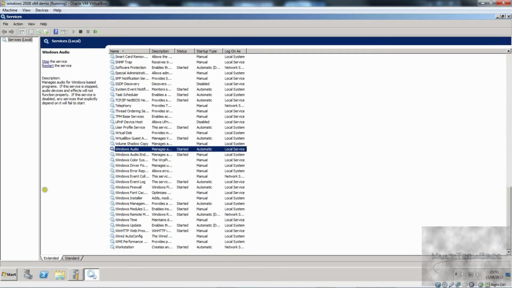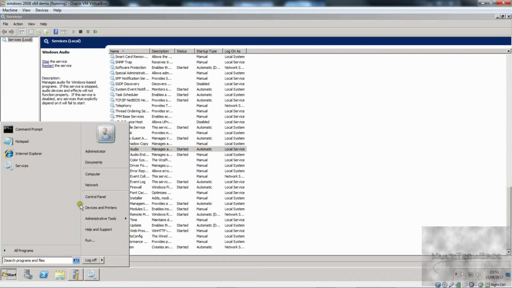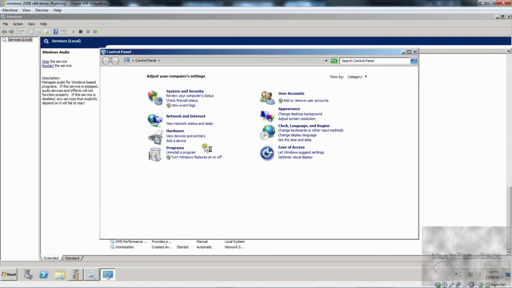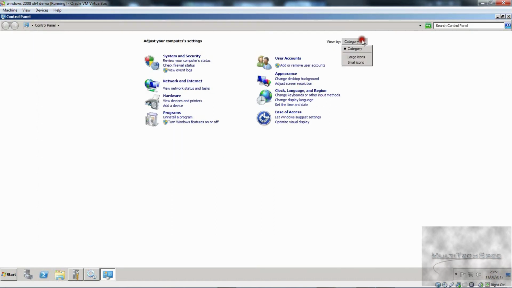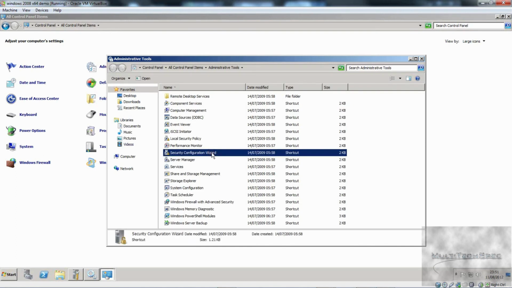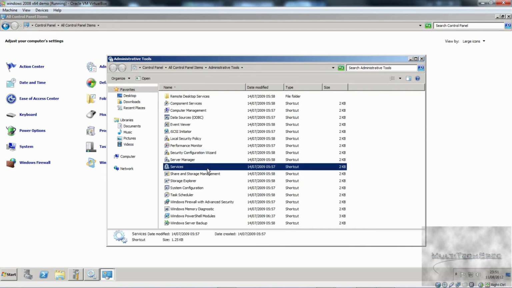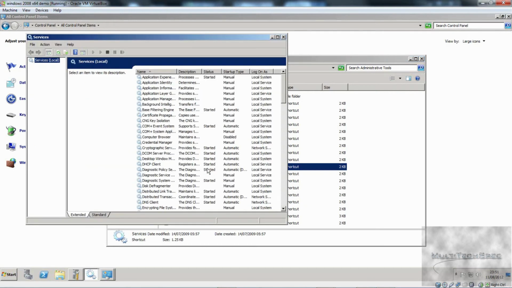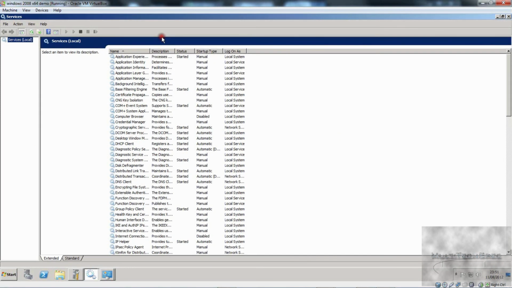However, I would also like to point out that there are many various ways in which you can get to services. Another way is to go to Start, Control Panel, then change from category view to large icons and Administrative Tools, and then Services down here. Then double click and that will also open the services panel.